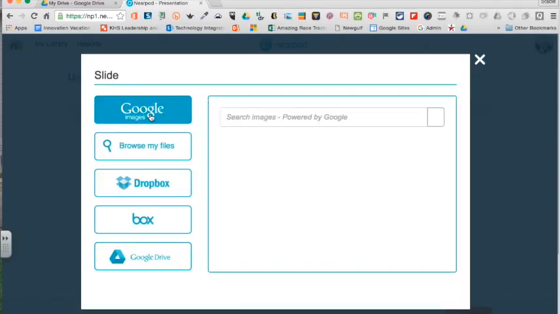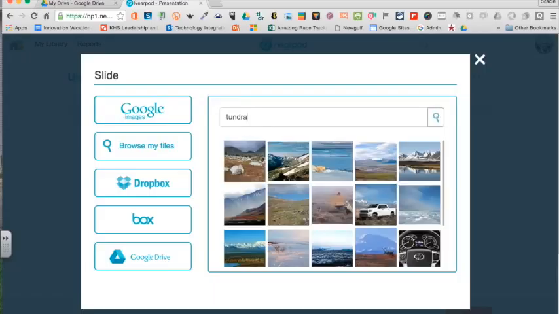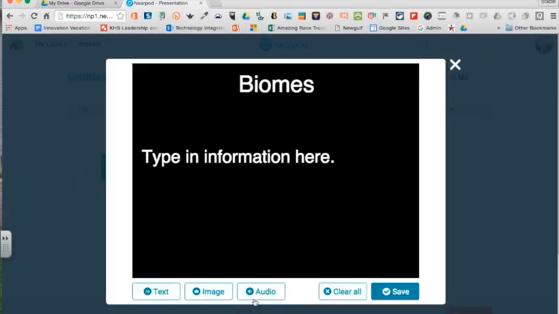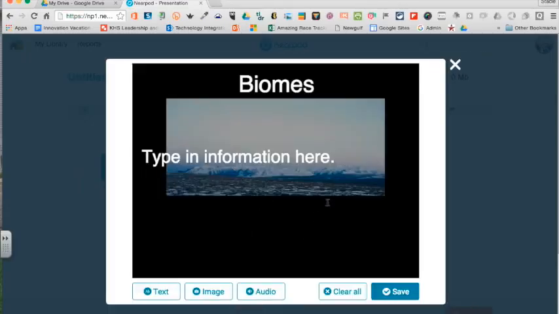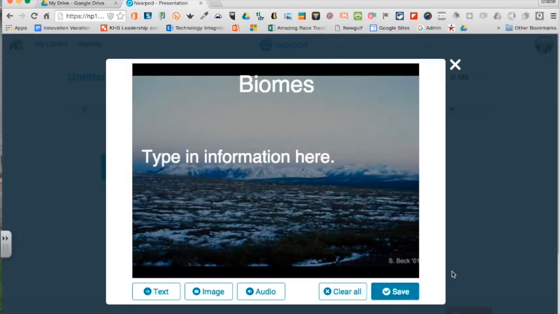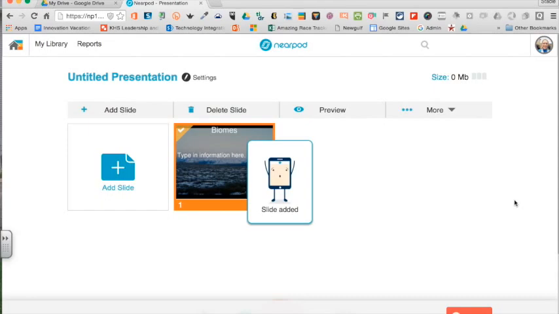If I choose to use Google Images, I can click on Image and I can search for a specific topic. So I'm going to search for tundra, and then I'm going to select a picture that best represents what I'm trying to learn or what I'm trying to share. Once I add that in, I can also add in audio if I so choose. When I'm all done with my slide, I click Save.